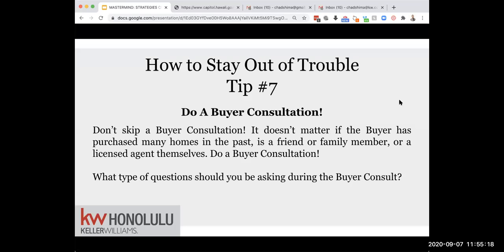This is one thing that I absolutely plant my flag in: do a consultation. The buyer deserves for you to do a buyer consultation. It's extremely, extremely important because, number one, you can determine whether you even want to work with that buyer or not. Some buyers are just difficult, or they might want something that's unrealistic.